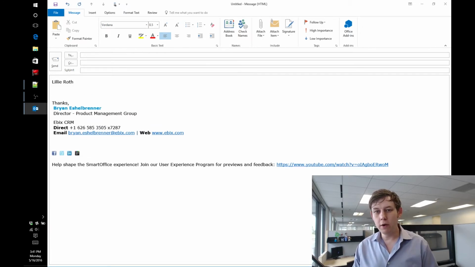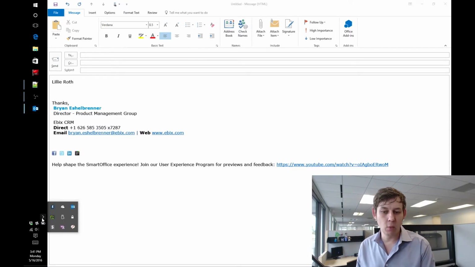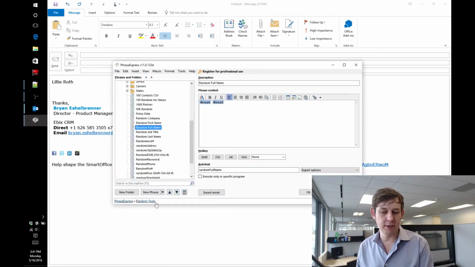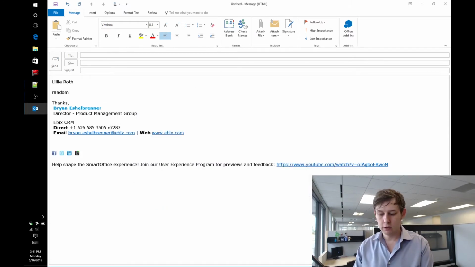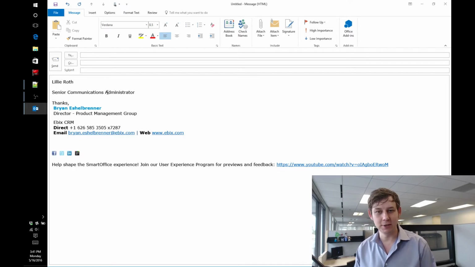Now, to figure out what phrase you need to type for any of the phrases that you've already installed, you can get to it by once again going back to the Edit Phrases dialog and looking through them. What you want to type is in the auto text section. It's showing you what you would type to actually launch that phrase. So we see random job title here is just random job title, all one word, random job title. And there you go, Senior Communications Administrator.